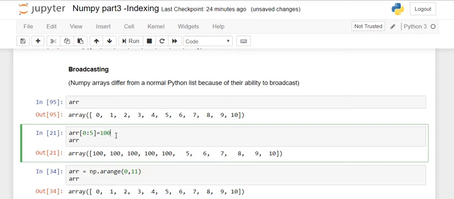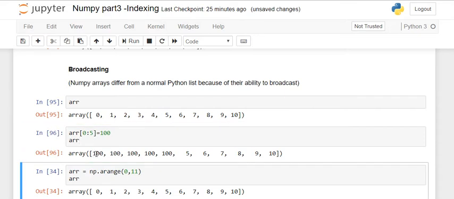Then I am calling my array. What will happen is the values in index 0 to index 5 excluding 5, which is index 0, 1, 2, 3 and 4, will all be 100. If you call this, you will see from here to here will be 100. This is what broadcasting means. Basically, you are just changing the value at particular indexes to a certain value.